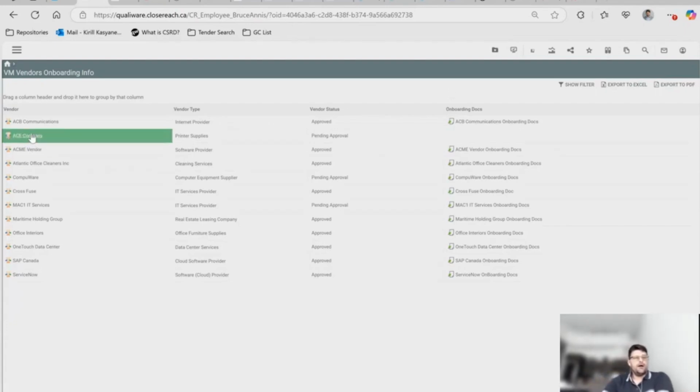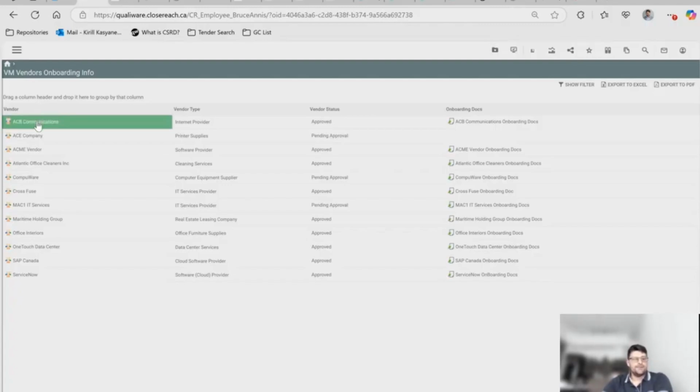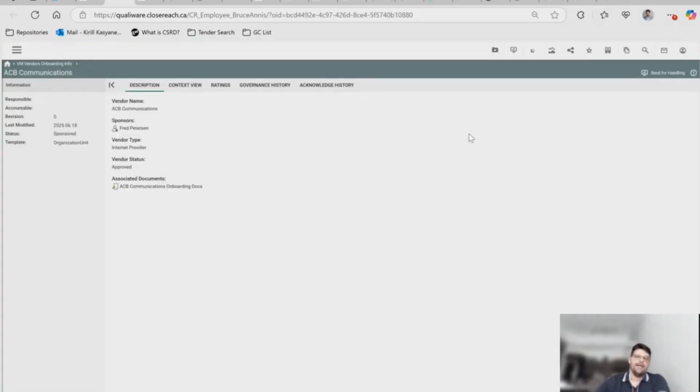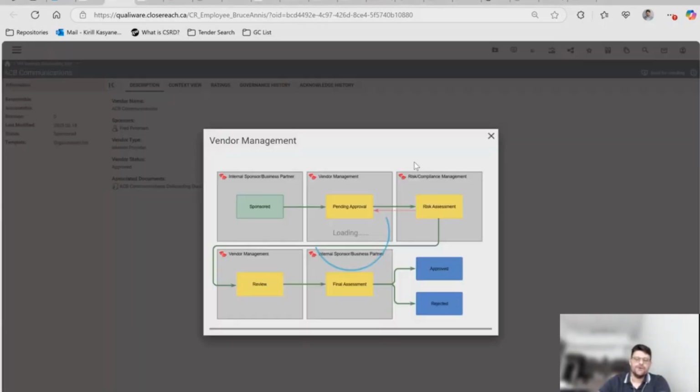When I click on that particular vendor onboarding info matrix and click on ACB Communications, this is going to open the profile for that vendor. You will notice that we see who the sponsor is, what the vendor type is, what the status of the vendor is, and the associated documents. Then we notice over here the exclamation mark. For those who haven't seen it, this is our governance workflow I was talking about.